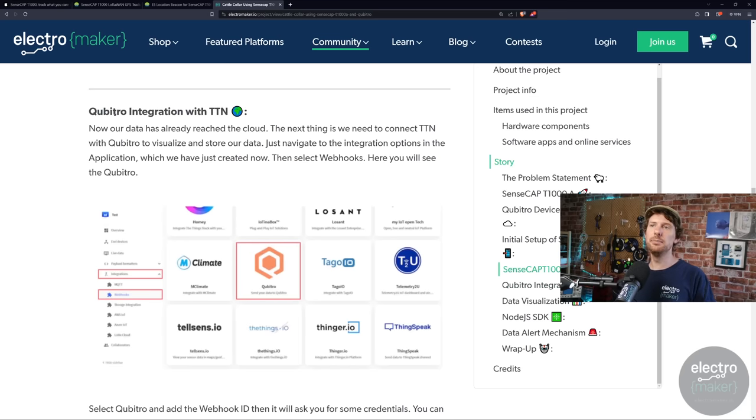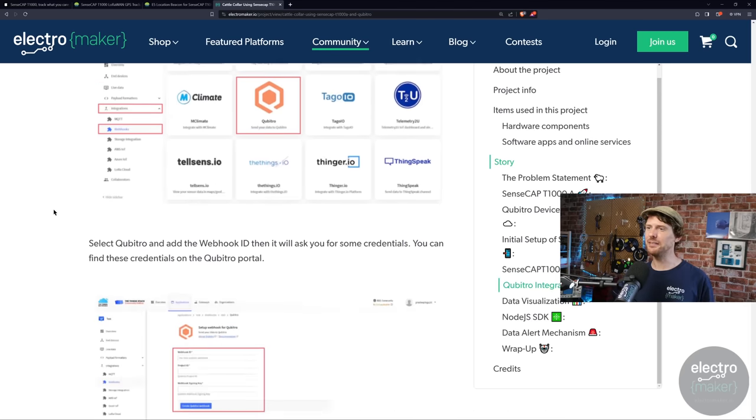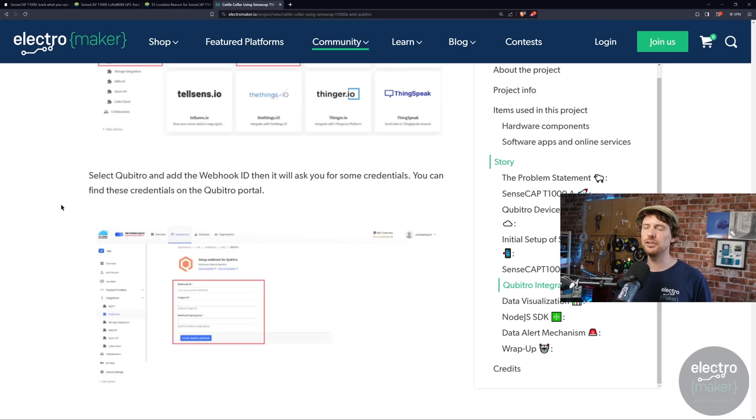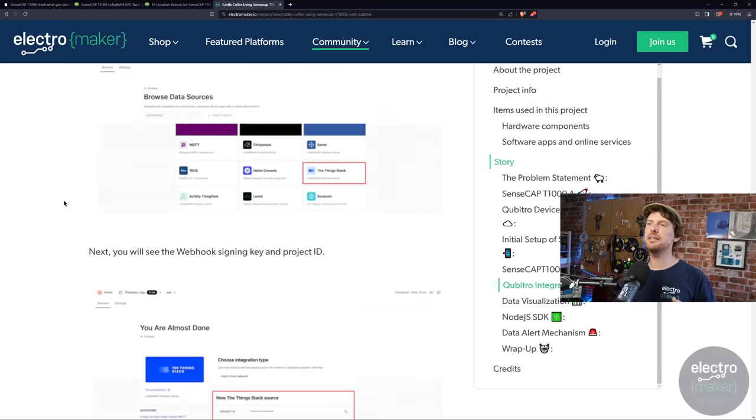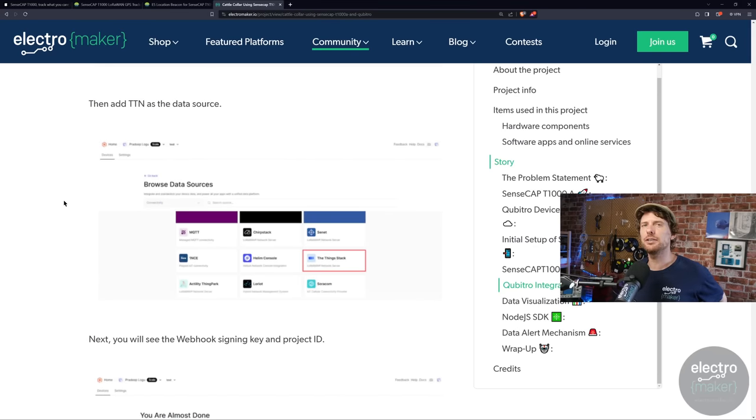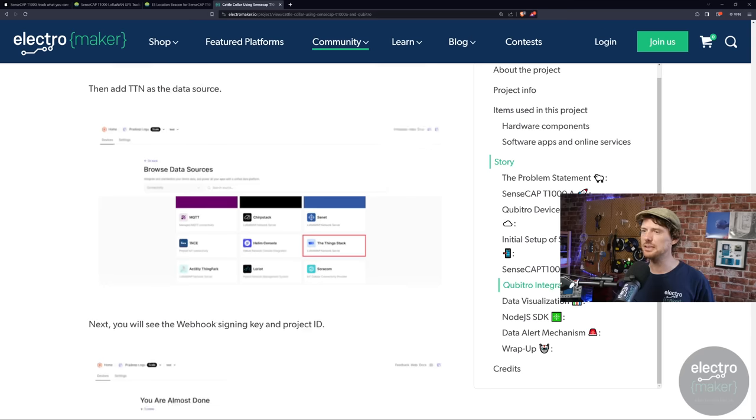Now, there is a Qubitro integration with TTN. I don't know much about Qubitro. I do know it is a cloud IoT platform. We talked about one on this week's show as well. This one's a little bit different, but it does seem to be a very nice way of showing your data and keeping your data in check. Again, it's something that showed up enough on the Electromaker Projects page that I feel like we should do a little deep dive into Qubitro itself at some point. I'll have to add that to the list of things.